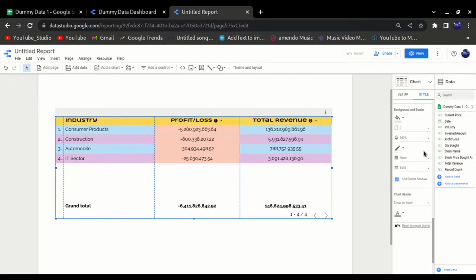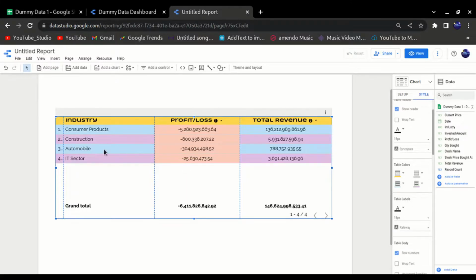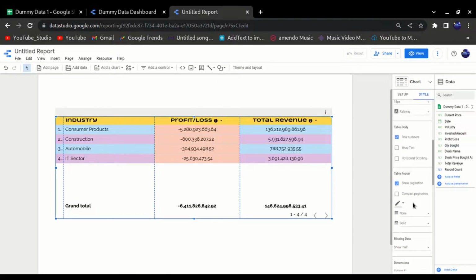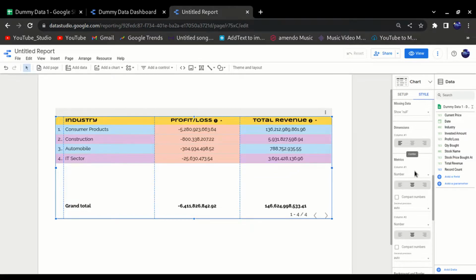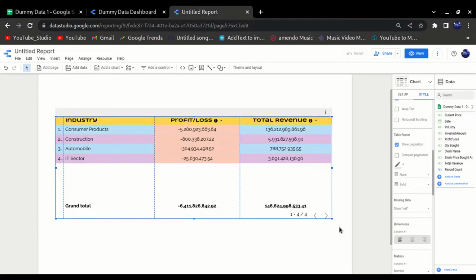If I talk about styling of a table, we have different options here. We can apply conditional formatting, multiple conditional formatting in different columns. We can show headers. We can wrap the text. We can color the particular rows in the table as we require, right? We can change the font as well. And there are multiple options here, for example, alignment and all. So this is all for DataStudio dashboard tables.